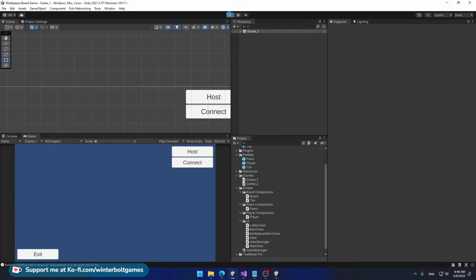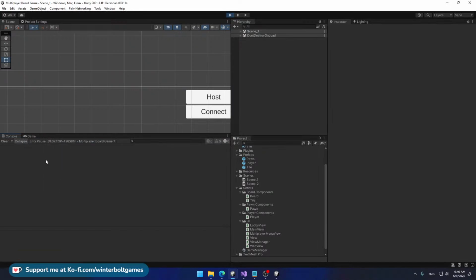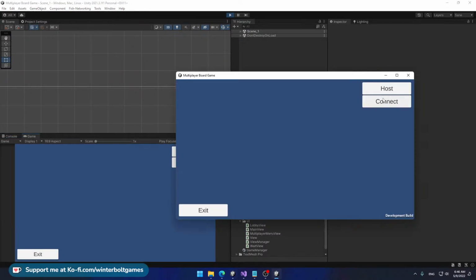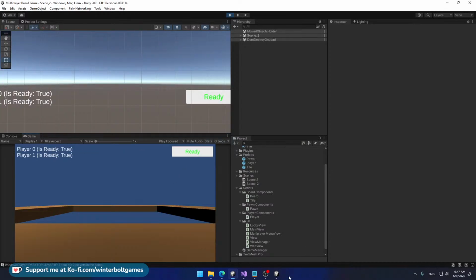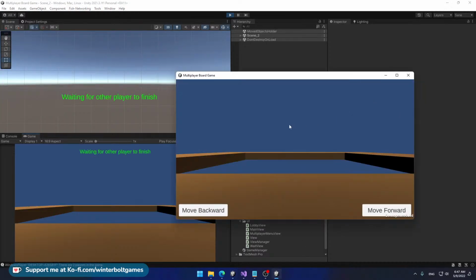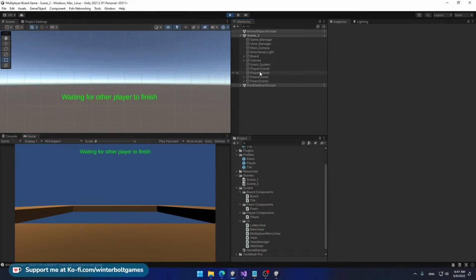All right, let's enter the play mode. Connect the console to the player. Host a game in our player. Connect from the editor. And let's start the game.